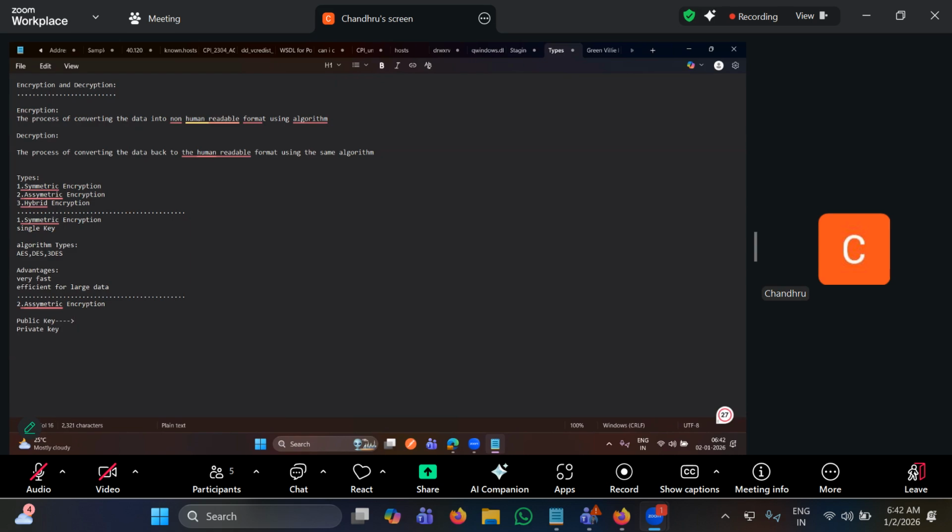The public key is used to encrypt the data. The private key is used to decrypt the data. And then the algorithms for asymmetric encryption.